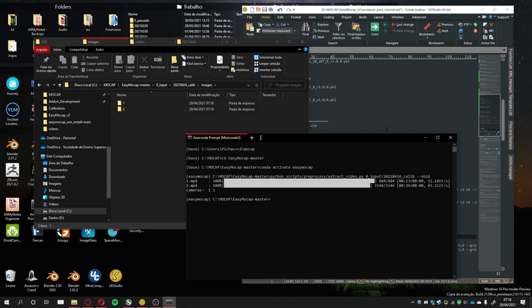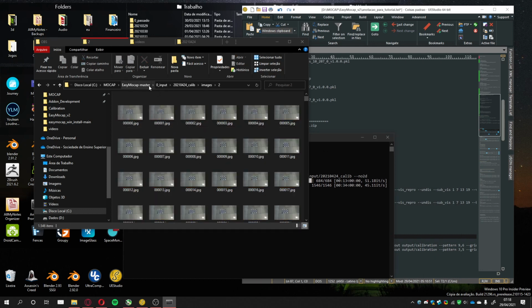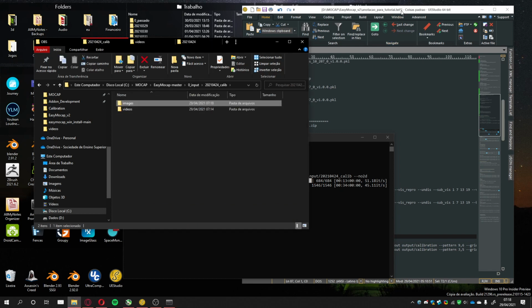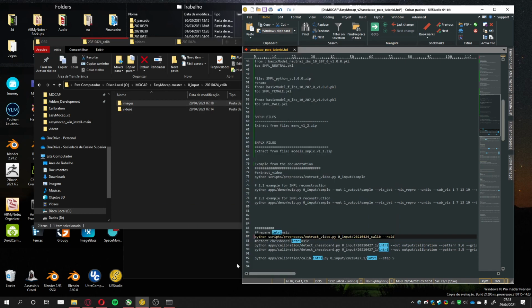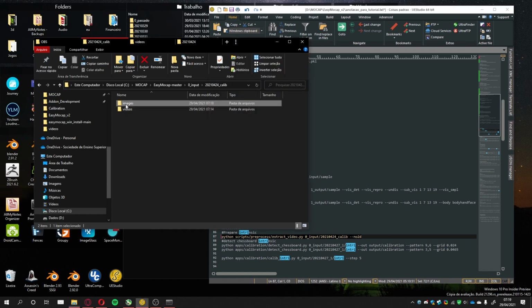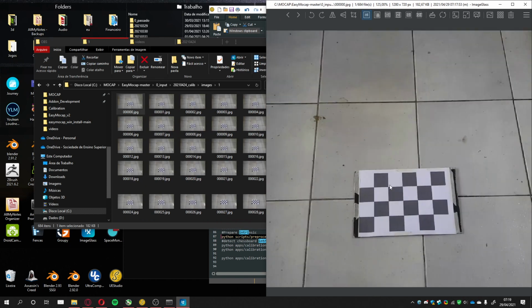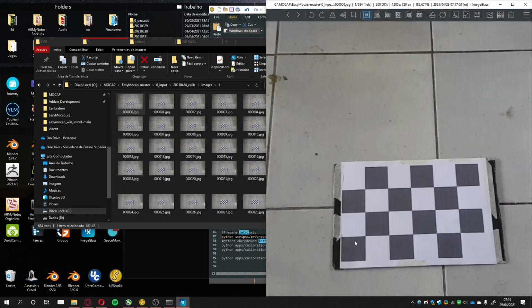Okay, now that it extracted the images, we're going to execute the calibration so the script can recognize the checkerboard. Important thing: the checkerboard I'm using, you can see it has 1, 2, 3, 4 by 1, 2, 3, 4, 5, 6 squares.